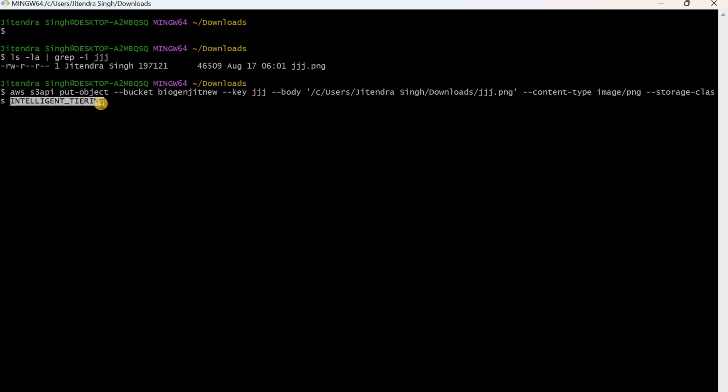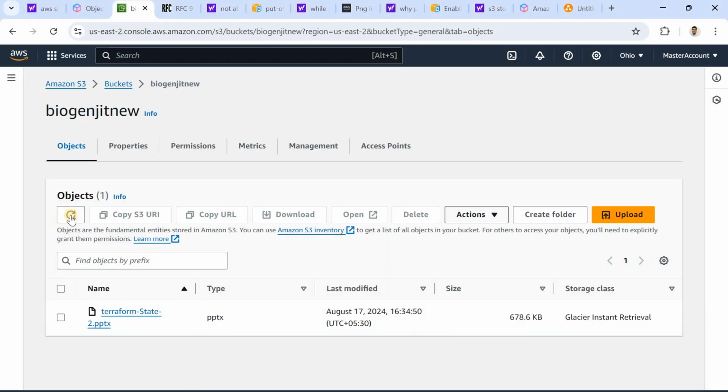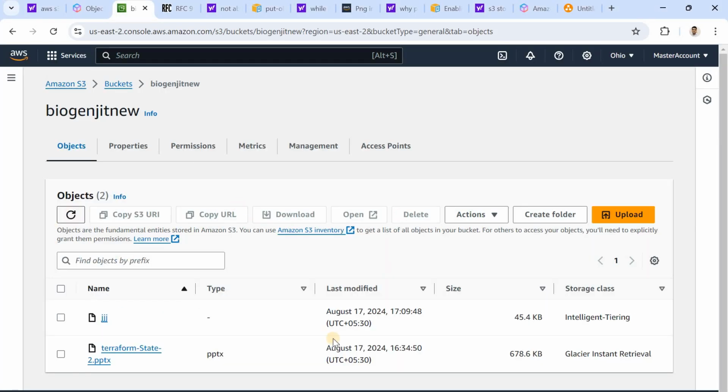Storage class: intelligent tiering. Okay, so I am going to do this. Let's see, this is the single upload, and what issues will come. Okay, this is uploaded successfully, and let's go to the AWS console. Then its size is coming, right? But somehow this size will not come.